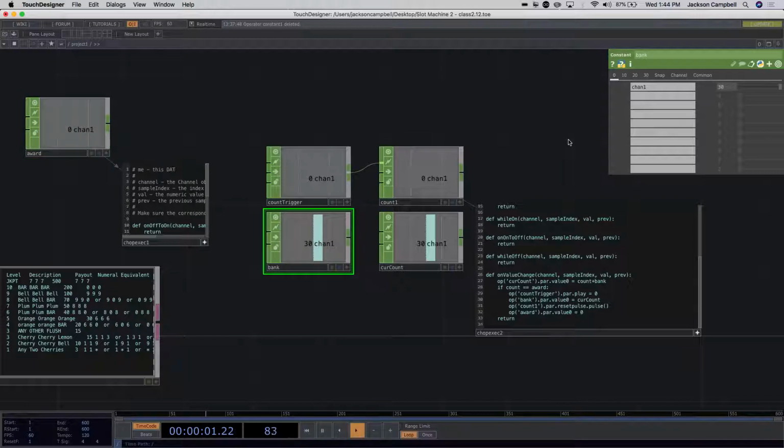Let's look at that again. Go ahead and reset these values. I'm going to put this back to 0. I'm going to take my cur count, put it back to 0. And now on the award, all I have to do is put something in the award to make this work. So award, let's put in 100.